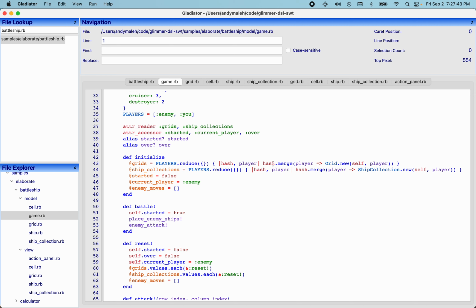But the point of it is that we have two grids. And then ship collections is the same way. For every player, we have a ship collection. And then we're resetting started to false. Current player is the enemy at first. The enemy always starts in this game, is the way we designed it.